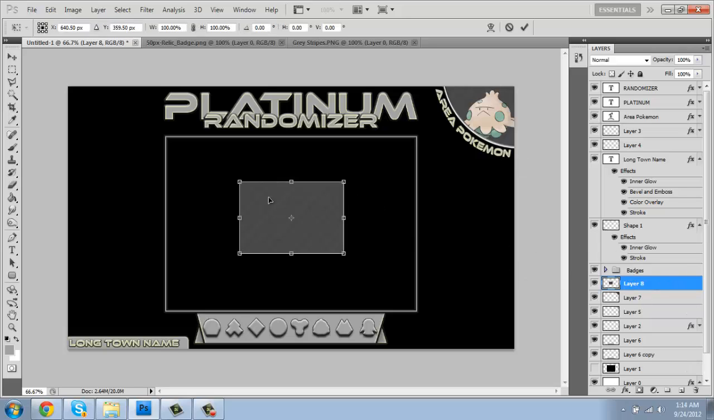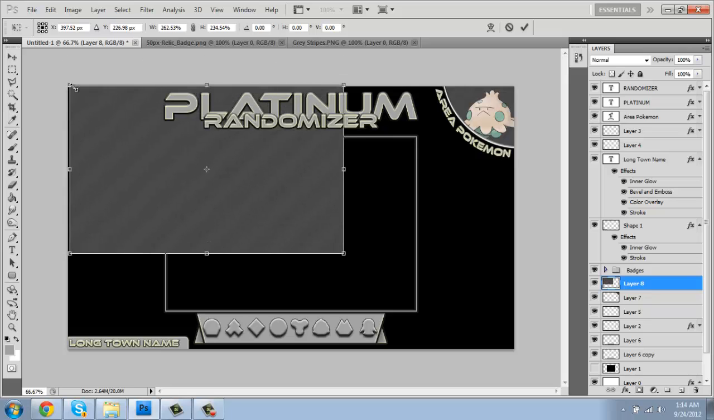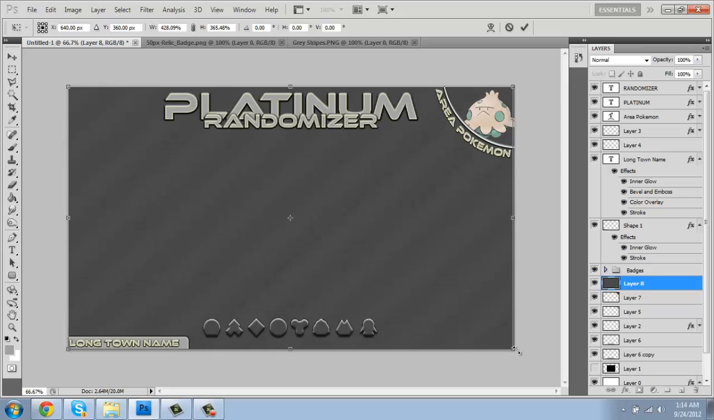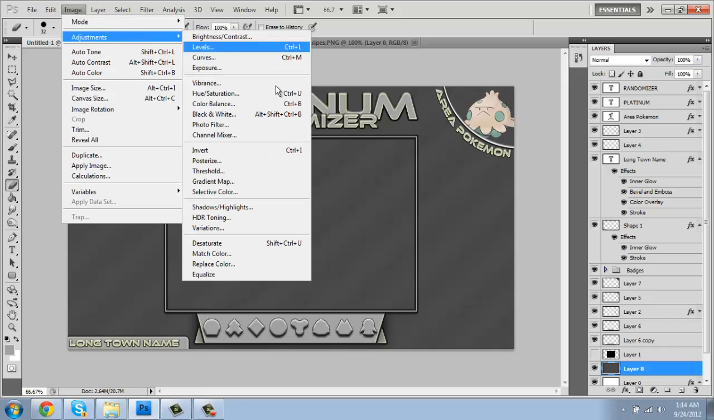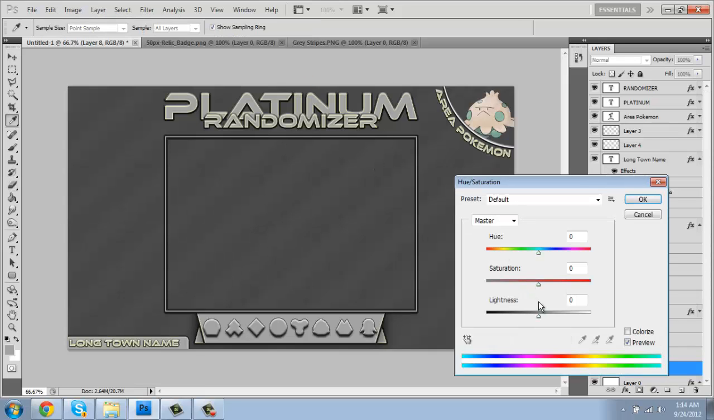Let's see what the stripe looks like on the whole thing. Just drag it out like this. I don't want the Pokemon area to match it though. I want it to stand out. So just maybe put some kind of effect on this to make it look awesome. So let's go image, adjustments, hue saturation. I want to make it darker.